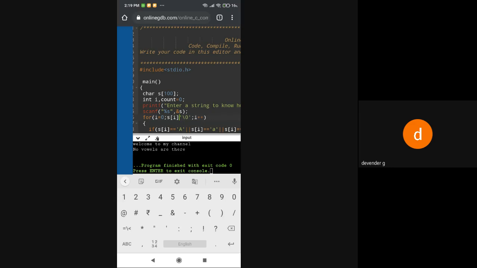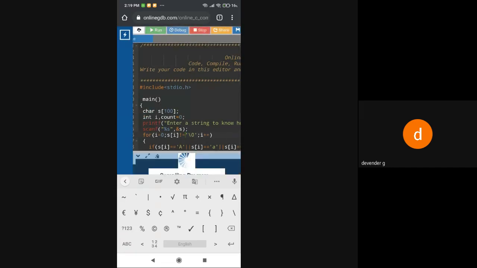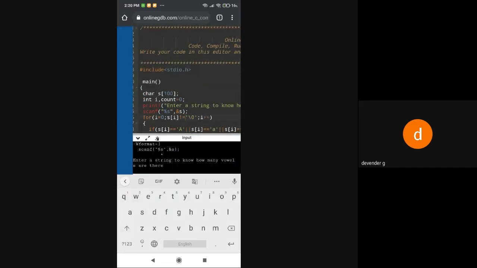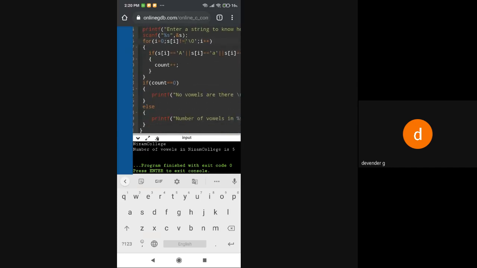It is not equal to, sorry, it is not equal to. Yeah, now it should come. So now we have got it. Nizam College, I A O E E. So I got a total of 5. Is it clear? Are you able to understand the concept now?